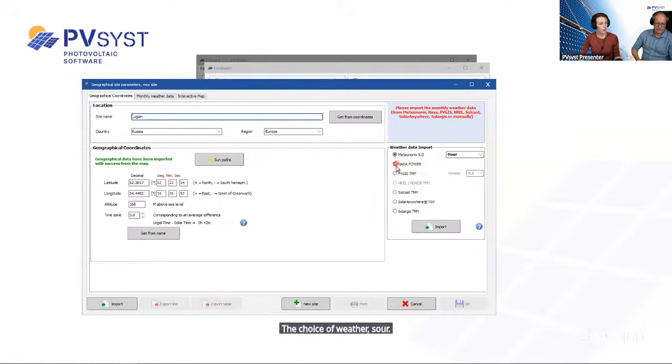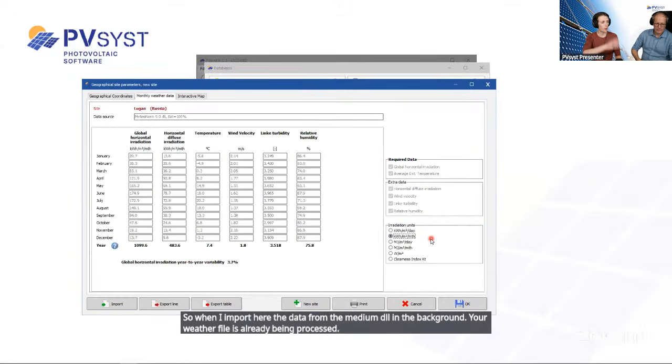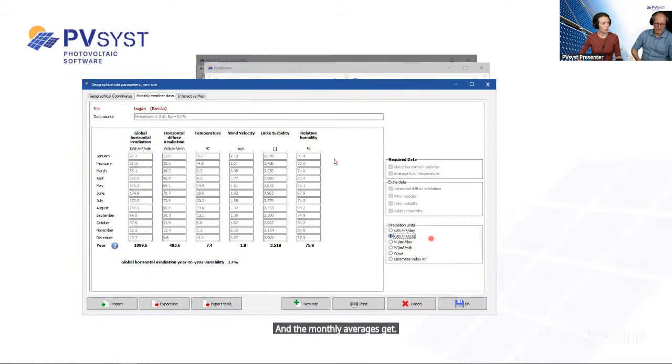And here on this page that shows me the location of my site, I can have in this box the choice of weather source. And now with the new Meteonorm, I can choose to either import hourly data or minute data. So if I select minute, I will get a 1 minute time step weather file created. When I import the data from the Meteonorm DLL, in the background your weather file is already being processed, and the monthly averages get copied to your site location here.